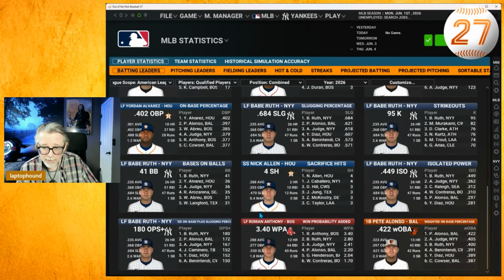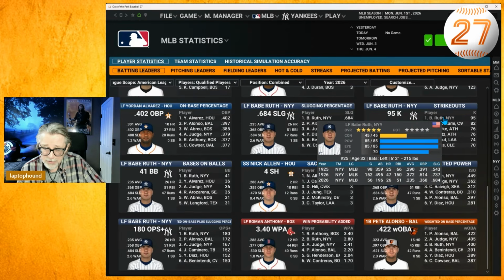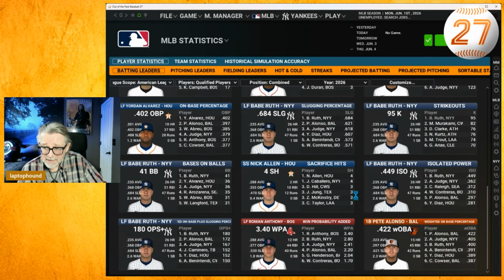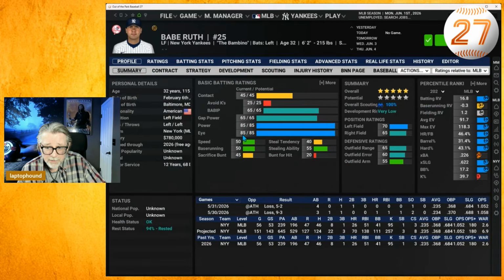Some of the other categories, Babe Ruth leads in slugging percentage. He also leads in strikeouts, which again makes sense. If you look at Babe Ruth's profile, though, his eye is not bad, but look at his avoid K. He's got 25 avoid K. So he's getting the walks, but he's also getting the strikeouts. Got 95 Ks and 41 walks.